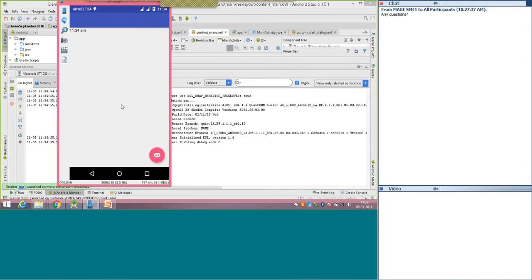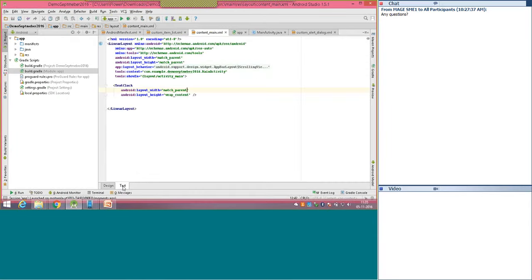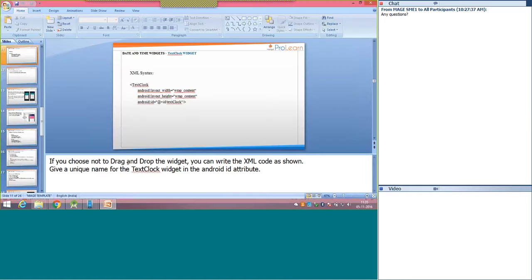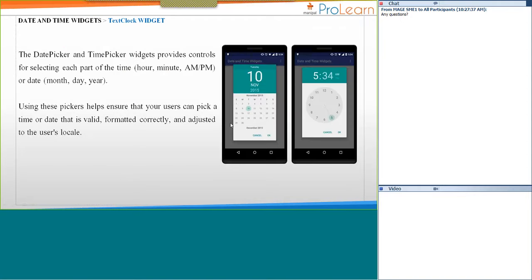So you can see the time 11:34 has been displayed in the application. So you can change the text size like normally what we do for the text view. Similarly, you can change the text size and you can display it bolded, whatever you want, with the text clock. So this is how the text clock control is used to display the current date and time. So this is what about the text clock control.